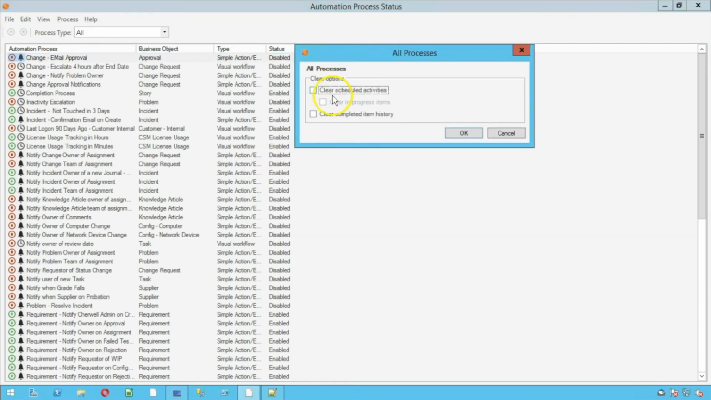Now we have the option to clear scheduled activities, clear in-progress items as well as scheduled activities, and also to clear the completed item history. Now, we don't need to clear the completed item history. This is just going to clear out statistical data or historical data on when certain automation processes completed and any error messages associated with them.